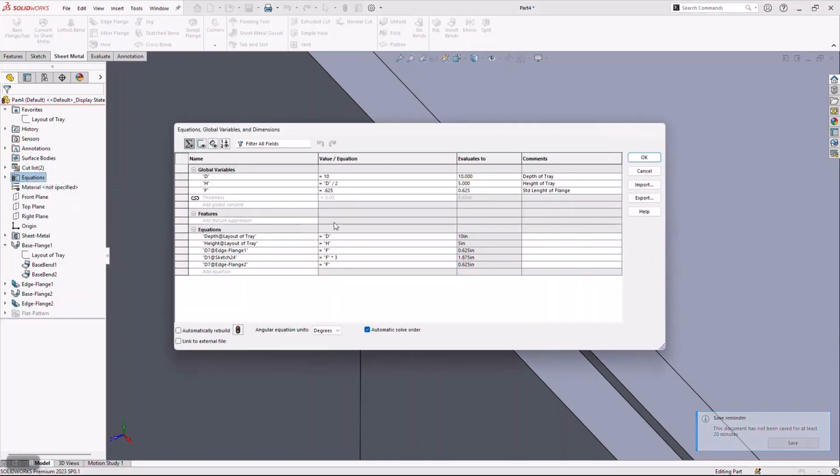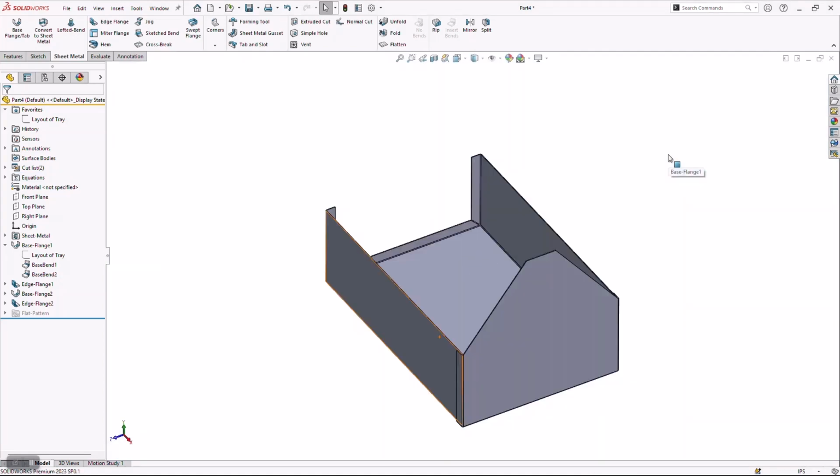Now I'm going to go back in here and modify that and return those values to the original values, because that's really what I want them at to start with. So we're going to return that to 8, return it back to 1/2. We'll hit OK, and then we're going to see everything auto adjust.